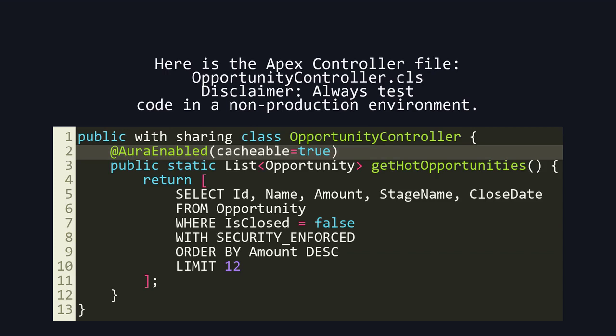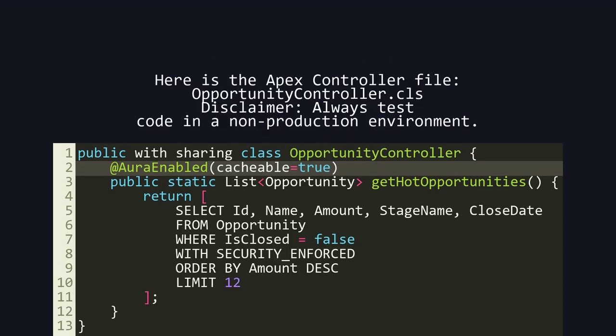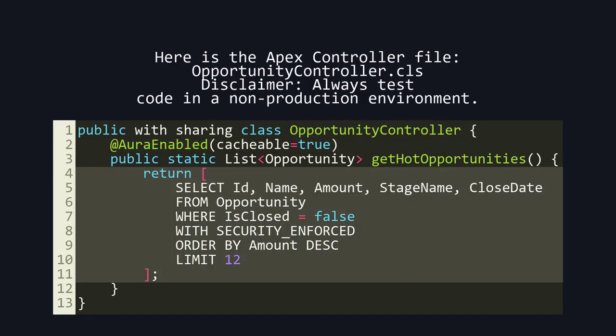opportunitycontroller.cls. Disclaimer: always test code in a non-production environment. The method is cacheable, which is a requirement for using it with the @wire service in LWC. The SOQL query is efficient and secure. It fetches only the necessary fields for open opportunities, respects FLS with security_enforced, and limits the result set.